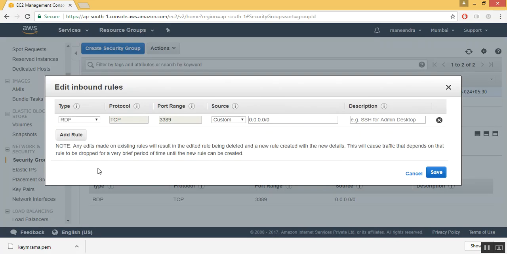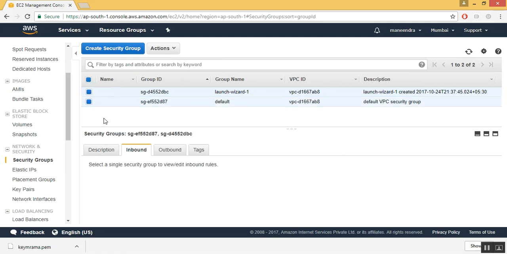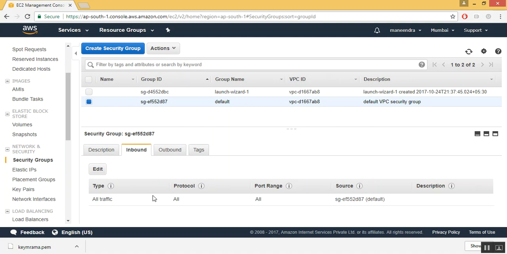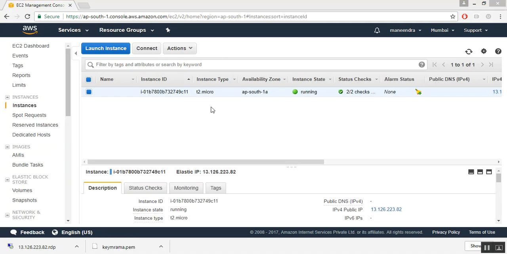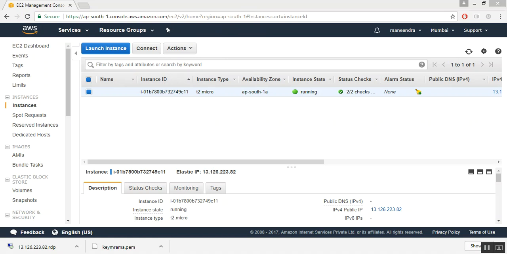So let's scroll it a little up, edit. Here we have a custom IP. So let me select it as my IP, save it. And I think we have also associated our VPC security group. Oh yeah, that's good now. Now let's verify. So here the issue is with the interface where I have connected to the network.